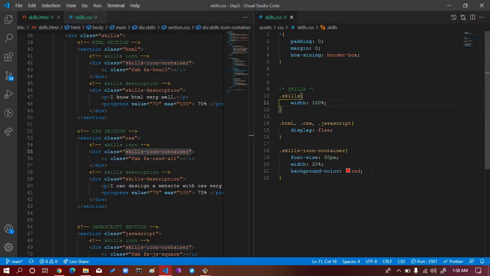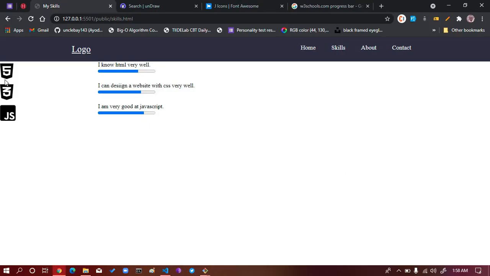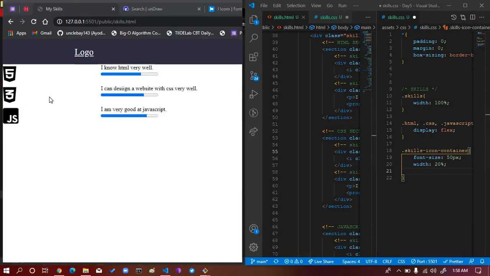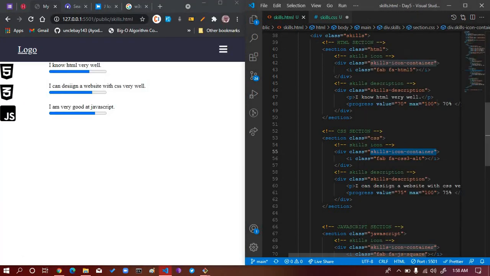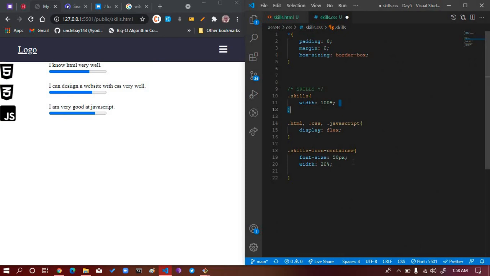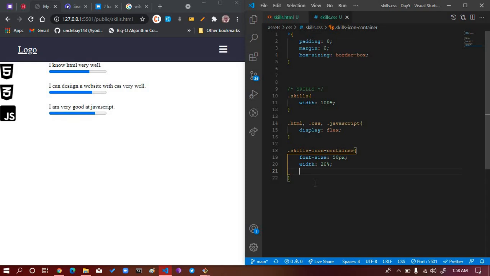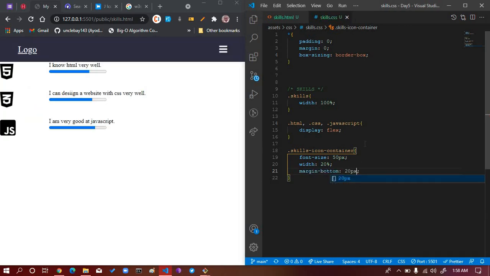All right, so what we want to do next is give it a margin bottom so that there will be space between these two guys. You know what, this switching is too much. Let me bring this here. I'll cancel one of these, so we can see it at once. Now we want to give it a margin bottom of 20px. You can see that we have space between them.